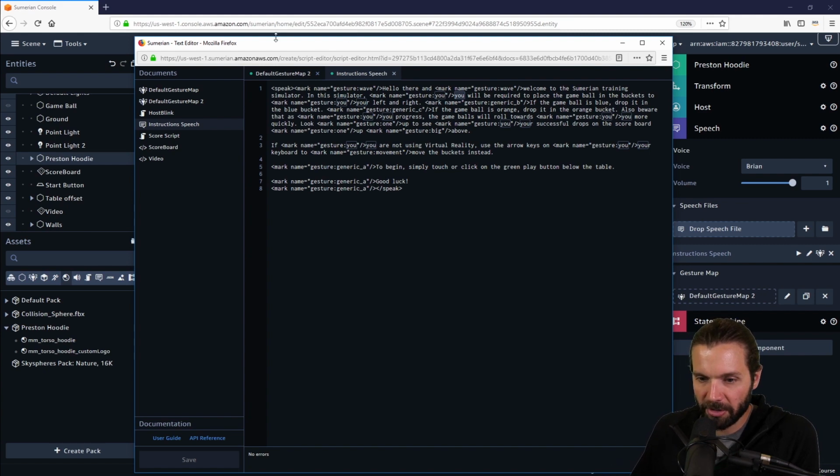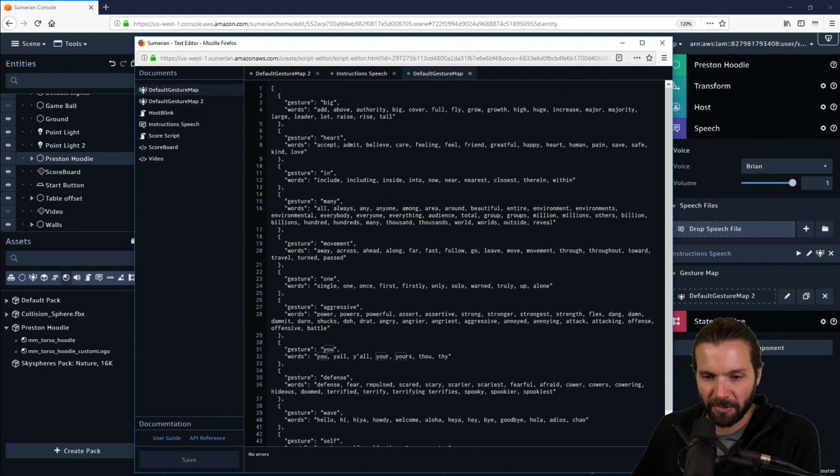Same thing with your and so forth. So if we go back to your gesture map, the word big is a gesture that is queued up by words like add or above, authority, big, cover, fill, and so forth. Same with heart. These are its keywords. The gesture in is queued up by these words. So when you automatically insert gesture marks, Sumerian is looking for those words. If it sees those words that are in this list, it will then add a gesture that is appropriate for that, or seemingly appropriate.